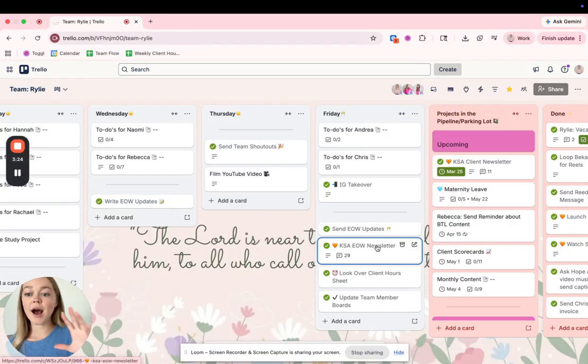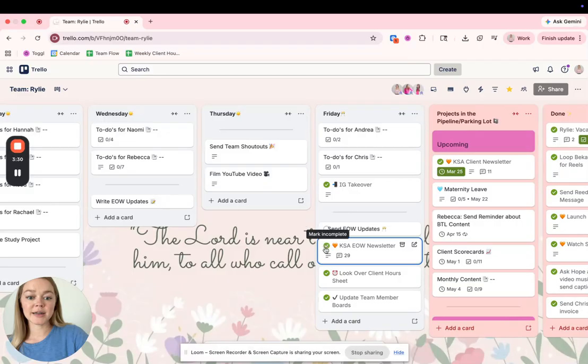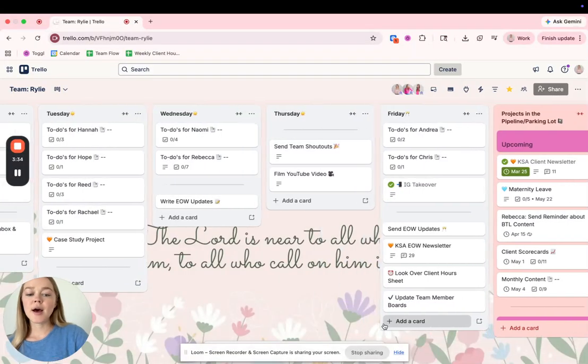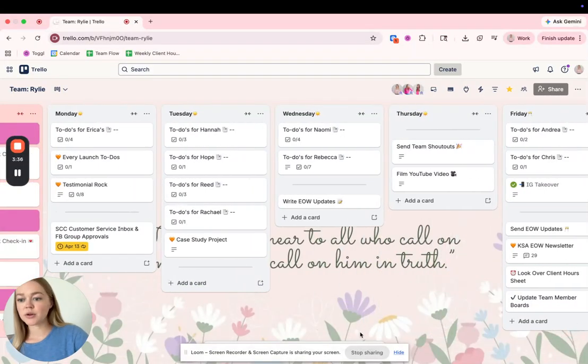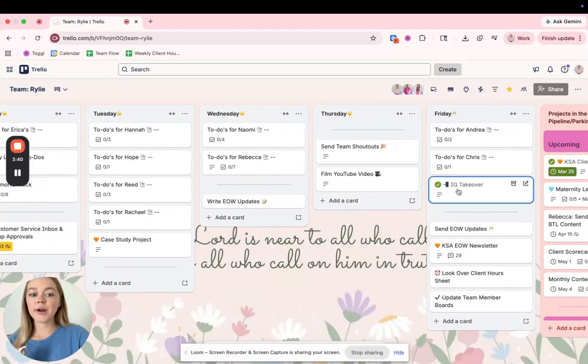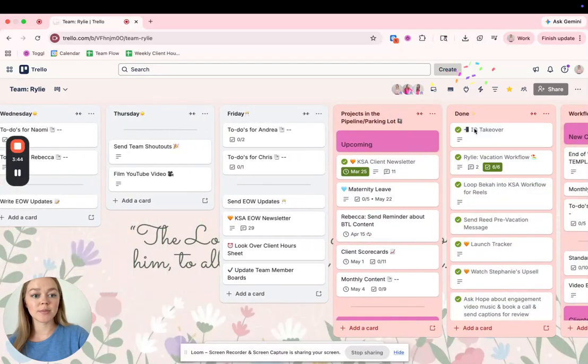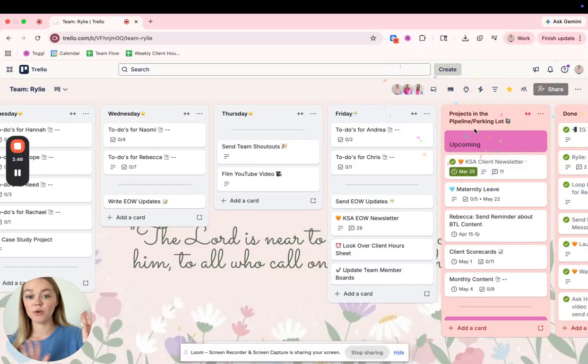On Friday, after I've completed my week, I'm going to go in and uncheck all the things that are my recurring things that I do. So again, every single week, these are things that I do. Now they're reset for the next week. I'm going to make sure they're all reset. Now, on Friday, I finished my Instagram takeover for that week. That's not something I do every week. So that's done. I'm going to move it and have that off my list.